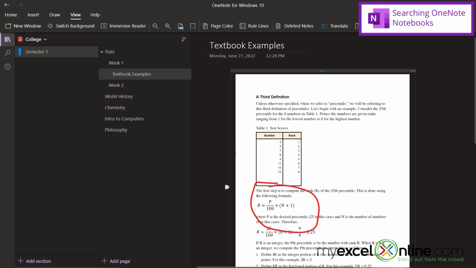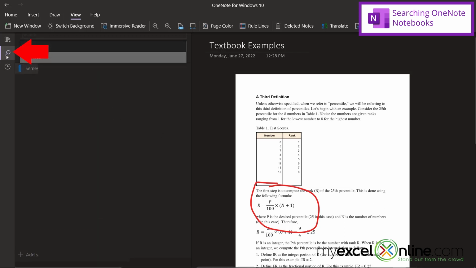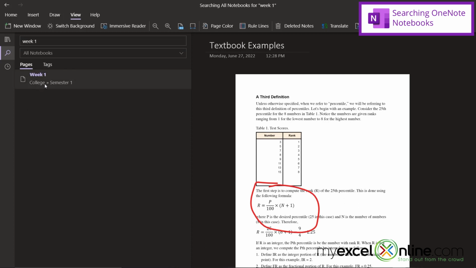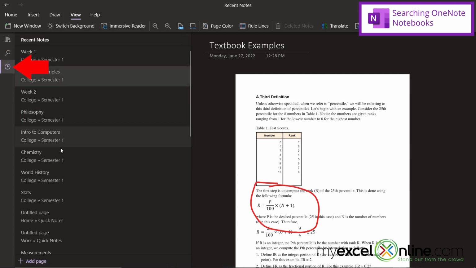So a couple other helpful tips over here. You can search through your notes, and let's say I just want week 1 notes, and it will show me any page where I've written week 1. And also I can click this button and I can see any recent pages that I've been taking notes on.